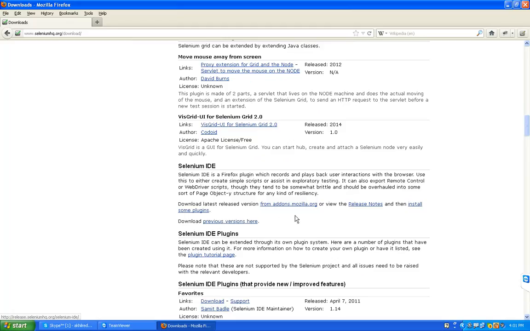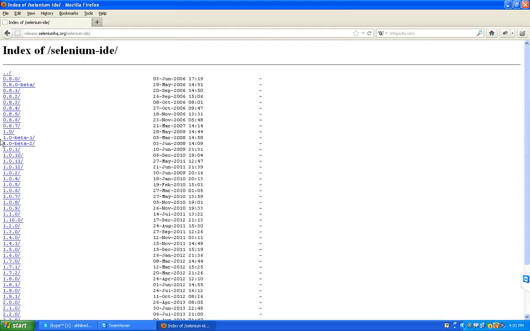Click on previous versions here. We can get a number of previous versions. I'm taking 1.9.0. Click on 1.9.0. Why? Because I'm using an old version of Firefox. That's the reason I'm also downloading an old version of IDE.